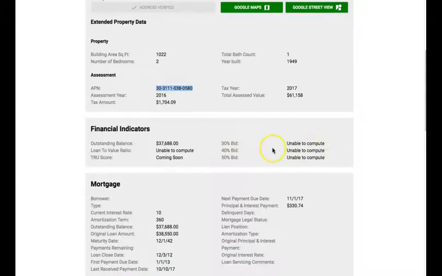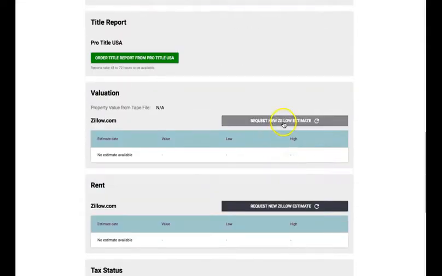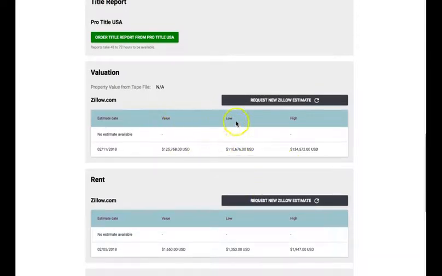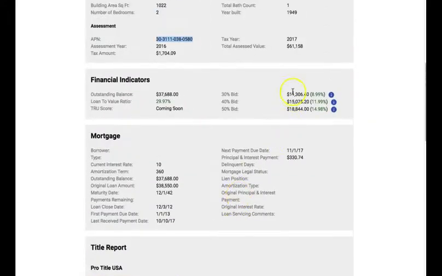The reason why these are unable to compute is because we have to go down to Zillow to get the Zestimate. Once we get those, you can see that it gives you the value low and high. And then for rent, it gives you low and high. We can come back in here and it populates it. This green number here, if you click on the I, is the estimated asset value times 30%. And then you're using the total outstanding balance to understand what the value is against the outstanding balance, and also against the assessed value, which is this number here.